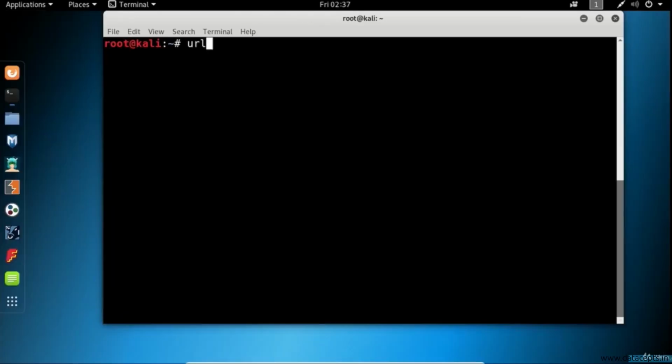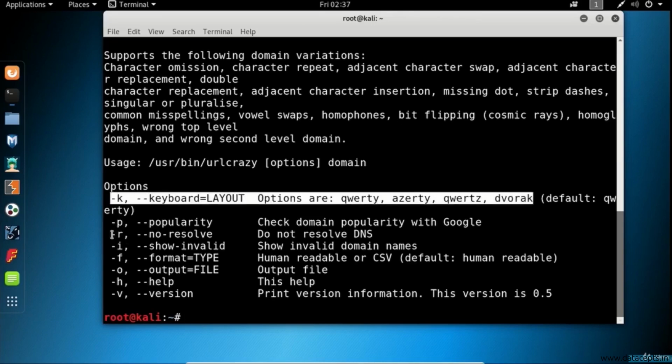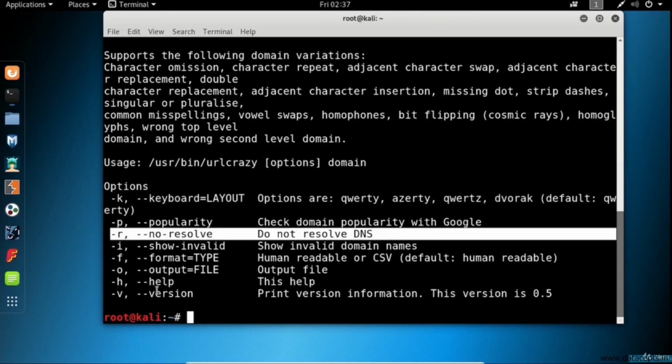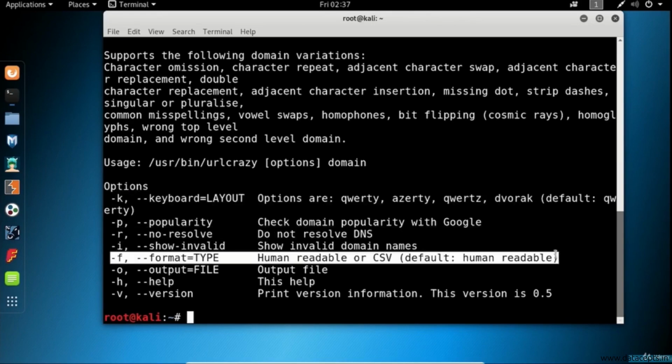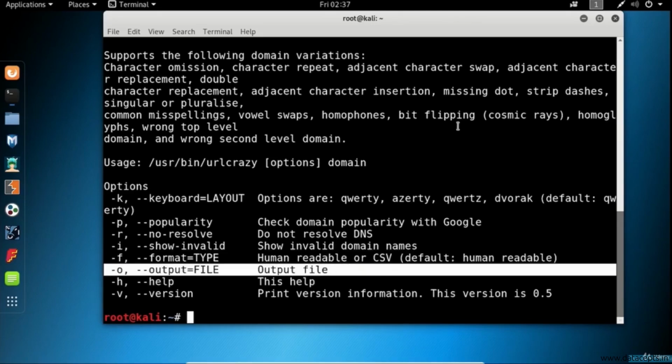Let's execute the tool called URLCrazy. As you can see, -k is for keyboard layout, -r for no DNS resolution, -f is for formatting of the file, -o is for the output file.